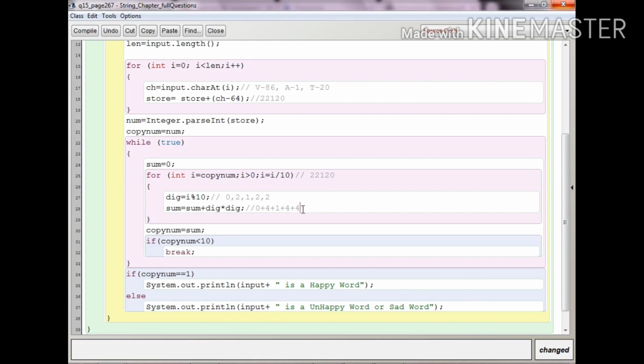So what is the sum? That is 0 plus 4 plus 1 plus 4 plus 4, 13. So the value of sum is 13. Okay, so if the if part is not executed, again the loop will run. So this time it goes with 13. So what will be the sum? First time I get 3 and the answer will be 9... Next the digit is 1, then 1 square will be 1 and the sum will be 10. So still the if part is not executed, while true the process goes on with 10.